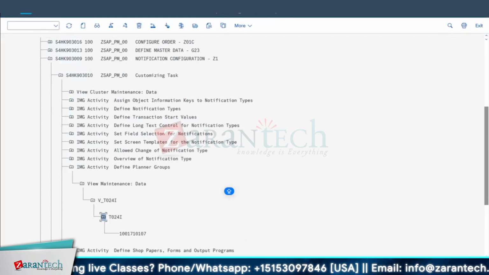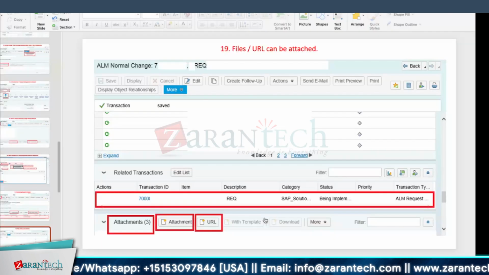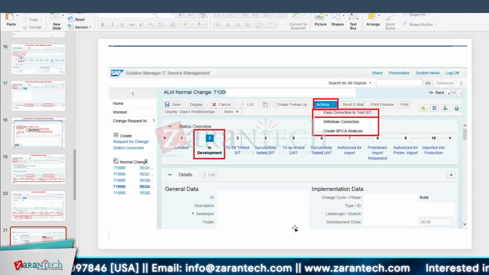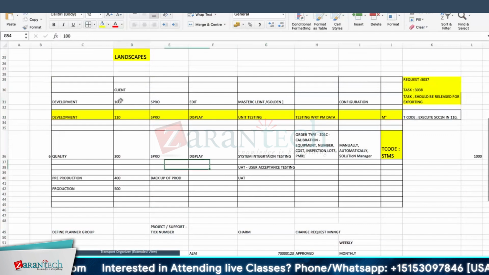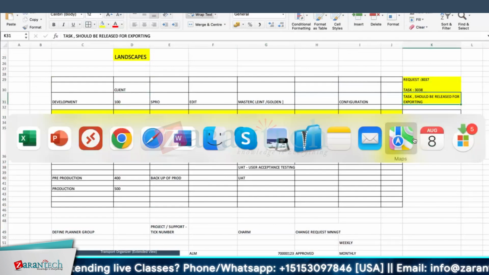Okay, 107 got created. Now what is our next step? Again, once it is created, now it is created in development. Now you make all the manual steps. First two steps you follow. You release this task first.